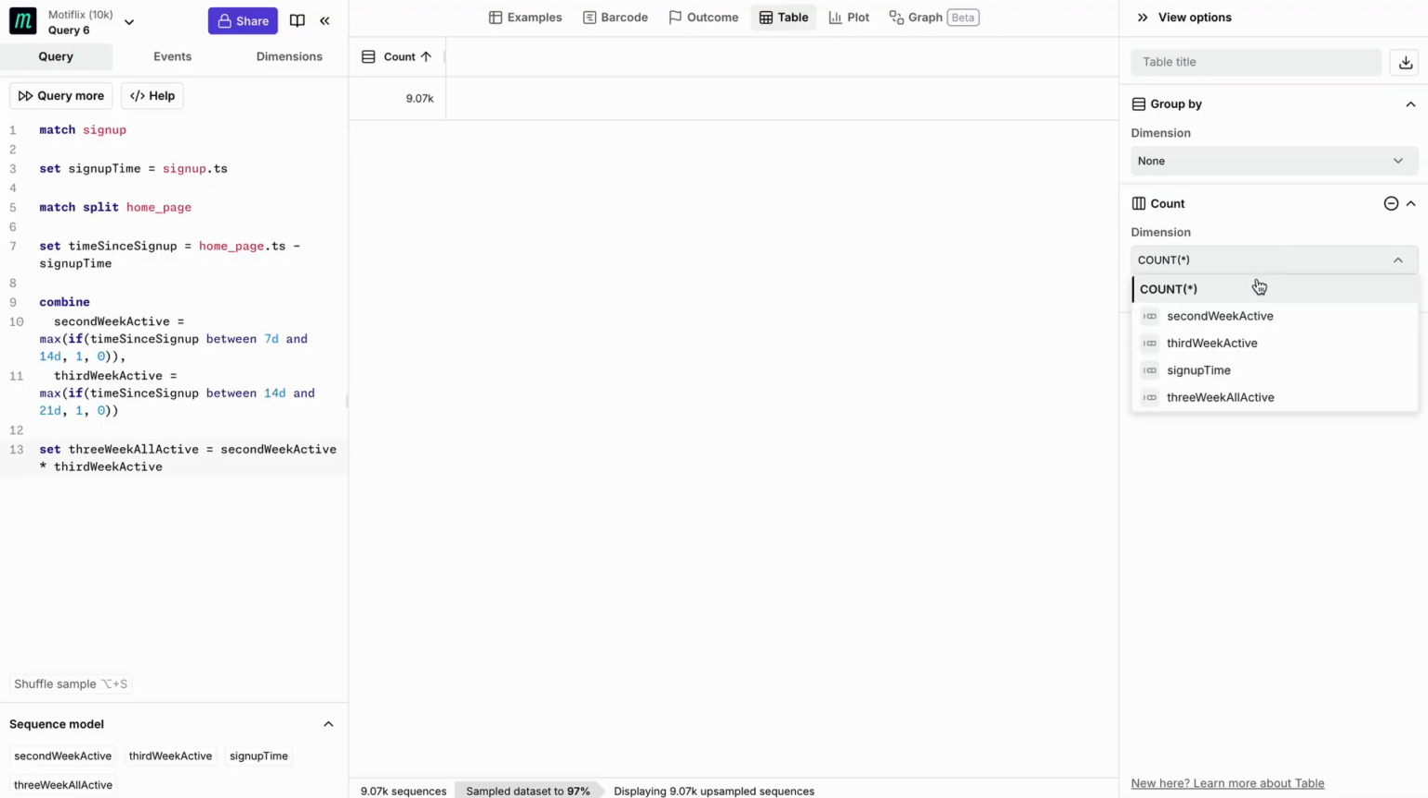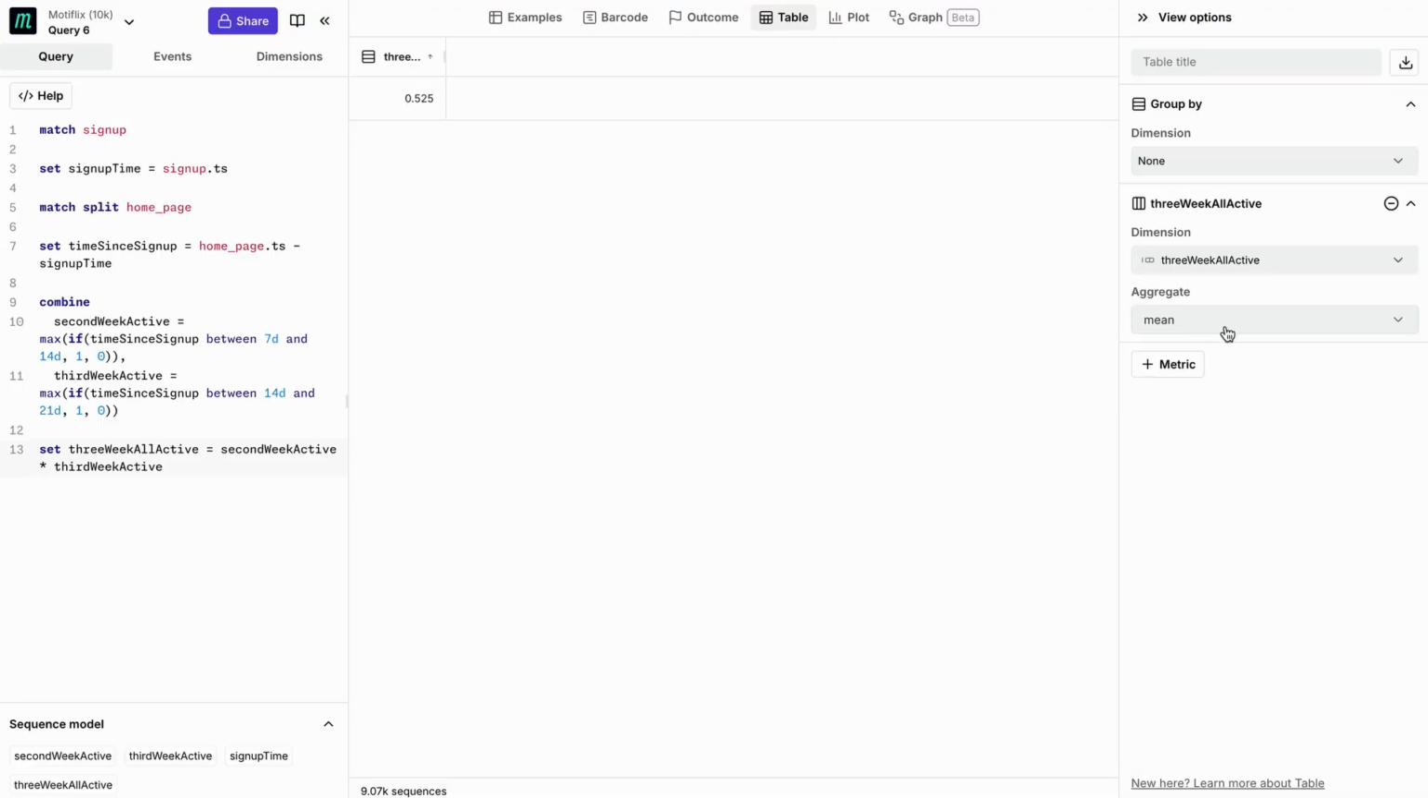53.3%. So now I got this variable, which is that they were active the first week, second week, and third week, and it's a 1 or a 0. And in Motif, you can easily go to the plot interface, and we can take that 3-week all active and compute the mean, and I get 52.5%.